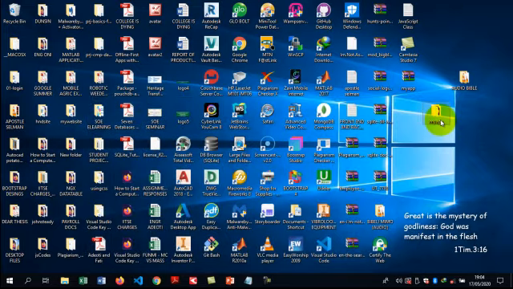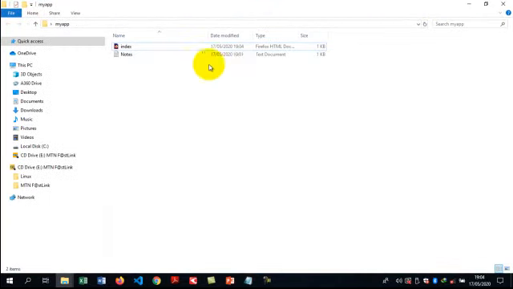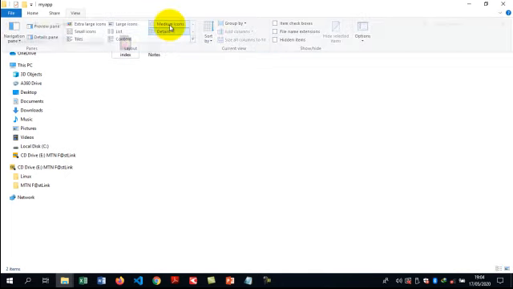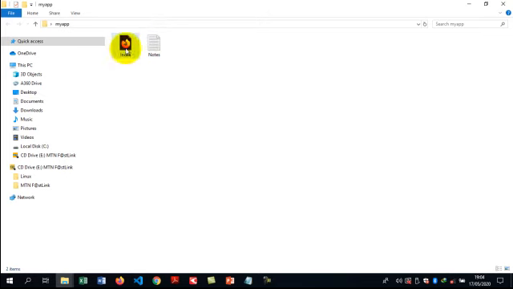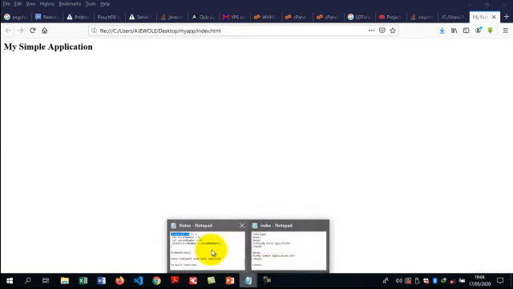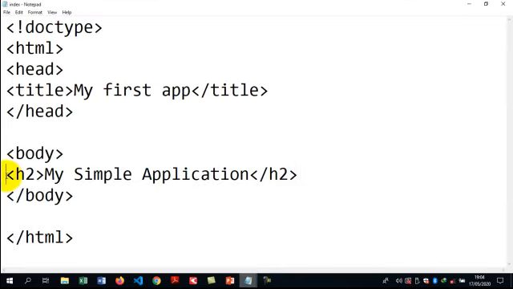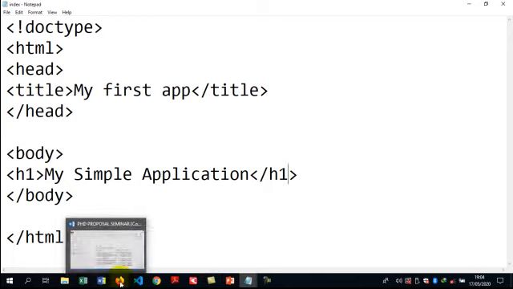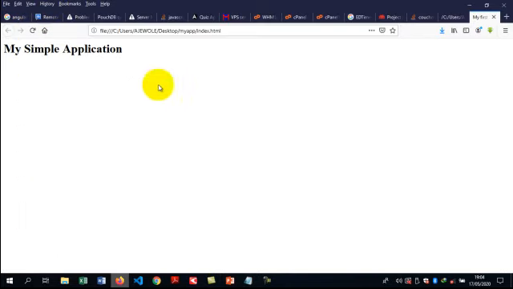Then if I go to here, you see that it's already saved as a web page with Mozilla Firefox. Let me increase my view. If I click it, you see that it's my simple application, because that's what I have under heading 2. Okay, let me change it to heading 1. Let me save it. I'll go back. I'll refresh. So it's going to be bigger.